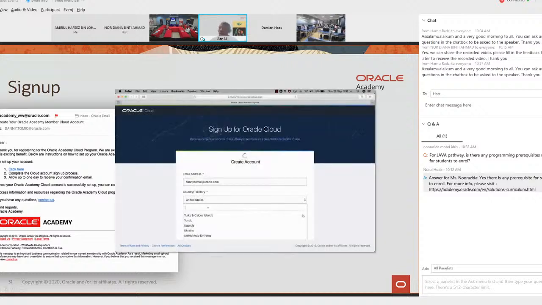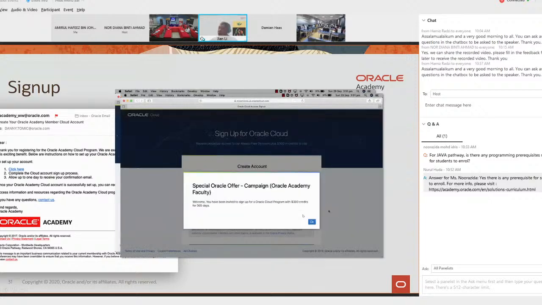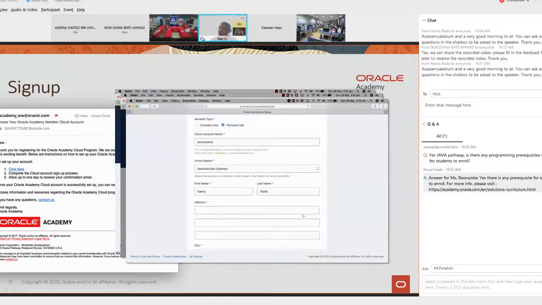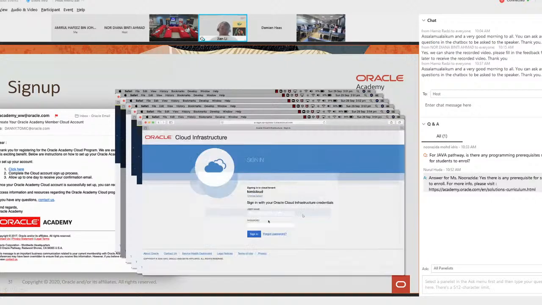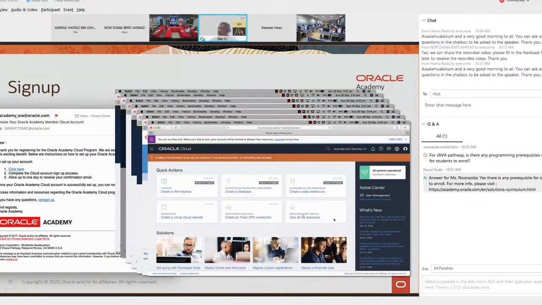So what you need to provide is your email address, you have to choose your country name, and you have to choose your region, and give some of your personal information. The most important thing here is to give a password. That's all. And then you're able to sign in to the Oracle Cloud services instantly, actually. And here's the homepage, once you log in.